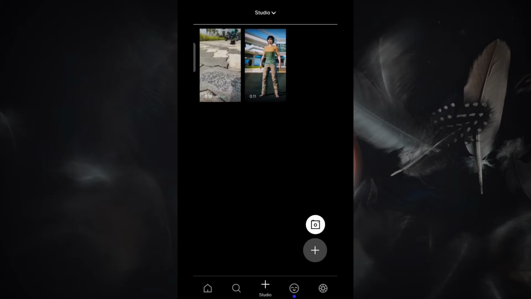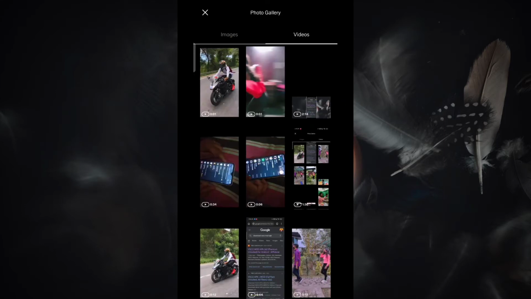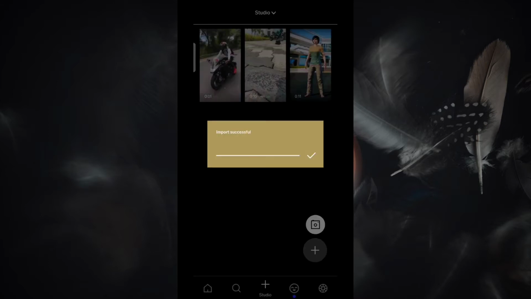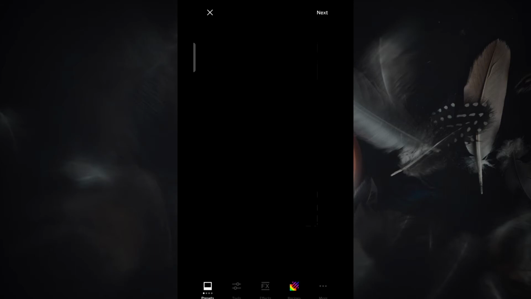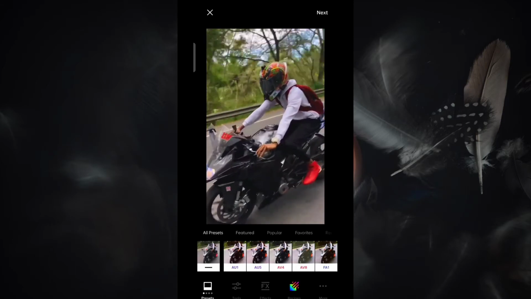Open it, and at the bottom you can see the plus button. Click on that and click on videos. Now you can select your videos from here. Now click on import. After the video is imported, select your video, and at the bottom right click on the edit button. Now just after the preset button you can see a button named tools.